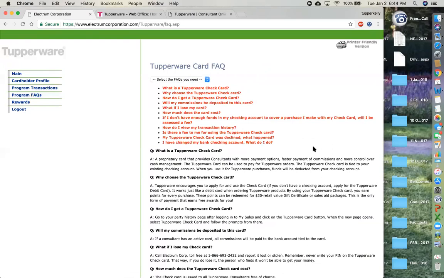So your Tupperware card has some other conveniences. Remember, you get a point for every dollar that you use. You also get your commissions and your credit card overages automatically direct deposited into your checking account that you've chosen. If you're doing the Tupperware debit card, your refunds actually come on the card. They're actually loaded onto that card so you can use them for your Tupperware purchases, or you can take the card even to the grocery store and use the money off the card that way.